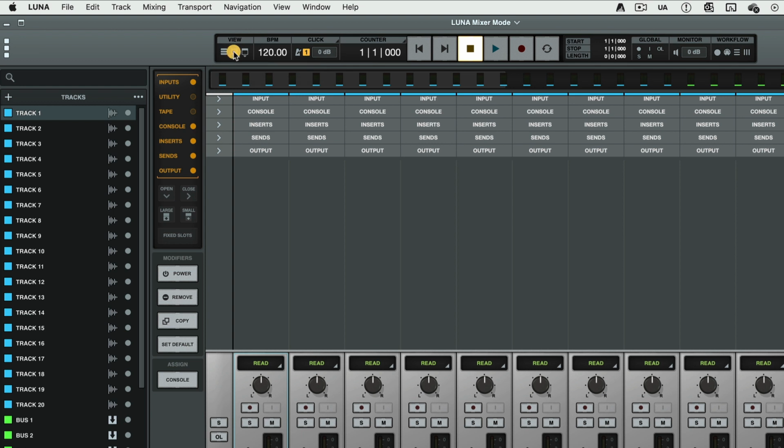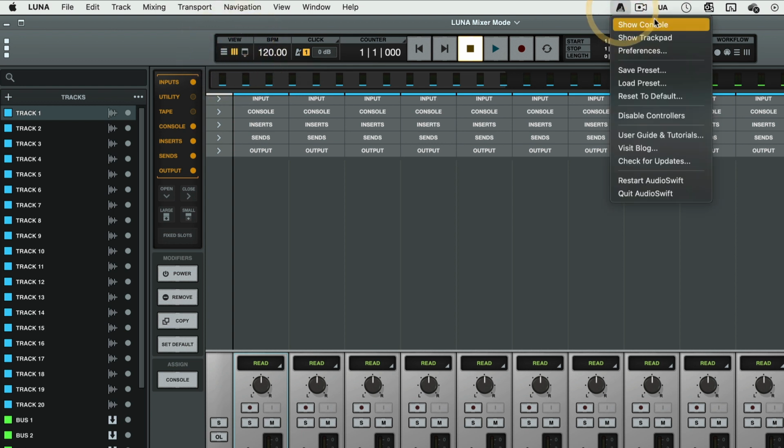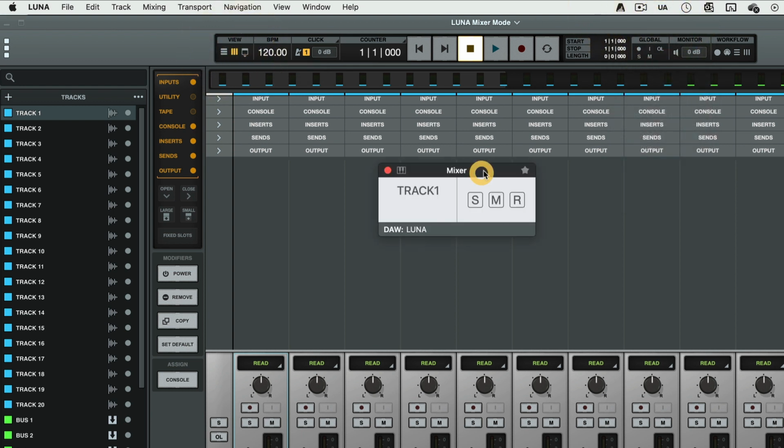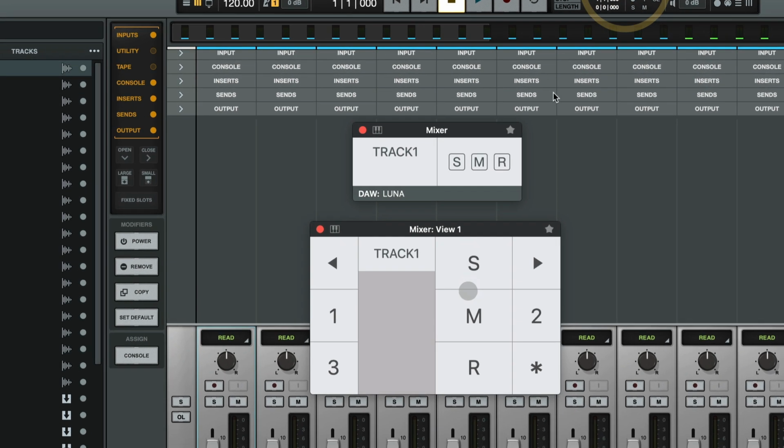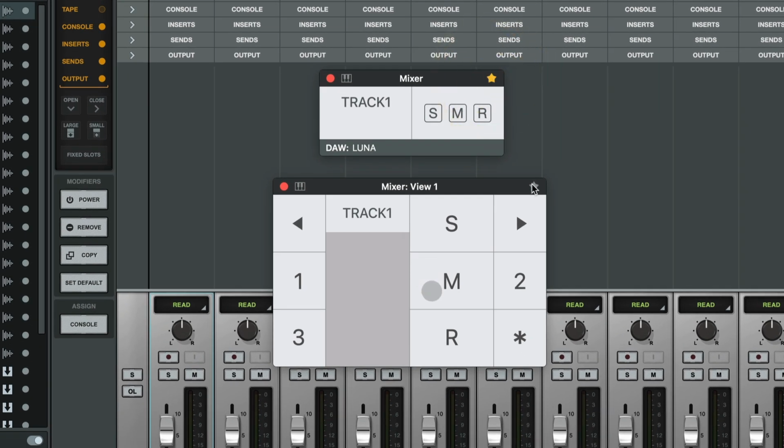In Luna, let's show the mixer display. Now go to AudioSwift and let's open the console and the trackpad windows. I'm going to click the stars so the console and trackpad windows will always be on top. Make sure you are on mixer mode.